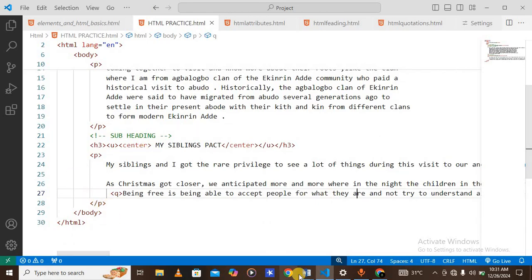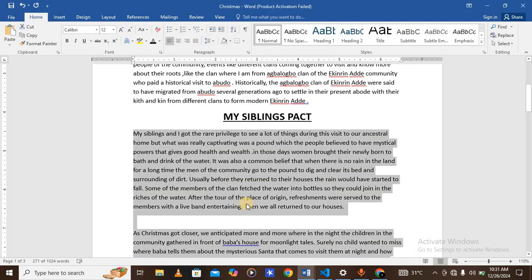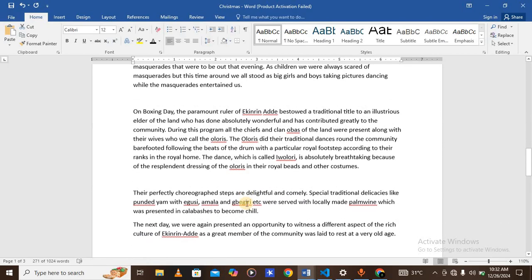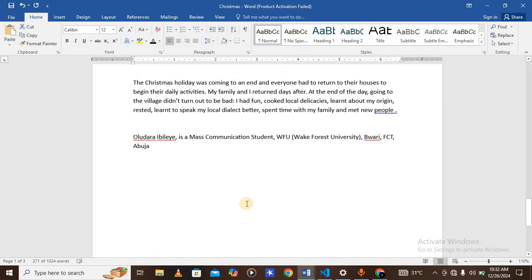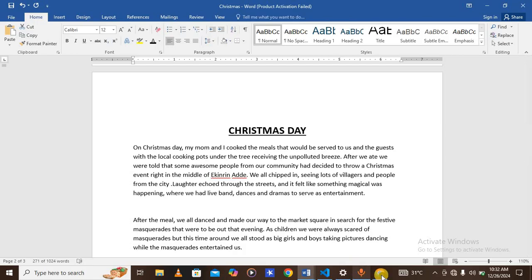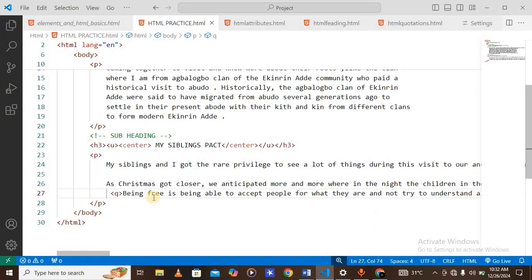So going to the next part of the essay, which is the Christmas Day, we'll be writing a comment. I'm writing Christmas Day, or you can just write subheading 2, because we already have the first subheading, subheading 1, and now we have subheading 2.